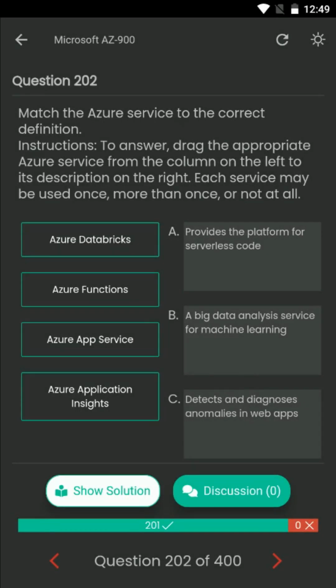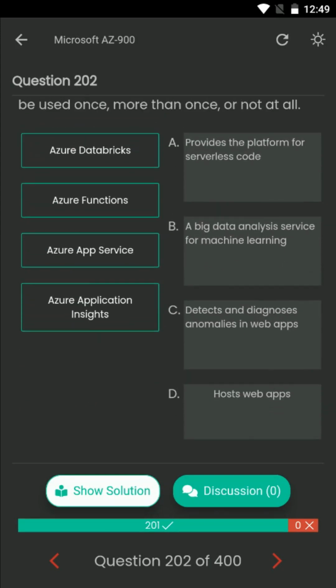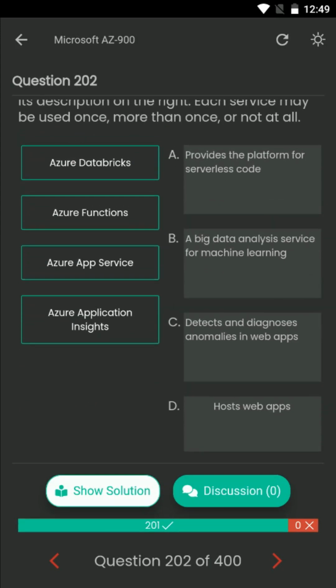Question number 202. Match the Azure service to the correct definition. To answer, drag the appropriate Azure service from the column on the left to its description on the right. Each service may be used once, more than once, or not at all. A. Provides the platform for serverless code. B. A big data analysis service for machine learning. C. Detects and diagnoses anomalies in web apps. D. Hosts web apps. Your options are Azure Databricks, Azure Functions, Azure App Service, and Azure Application Insights.